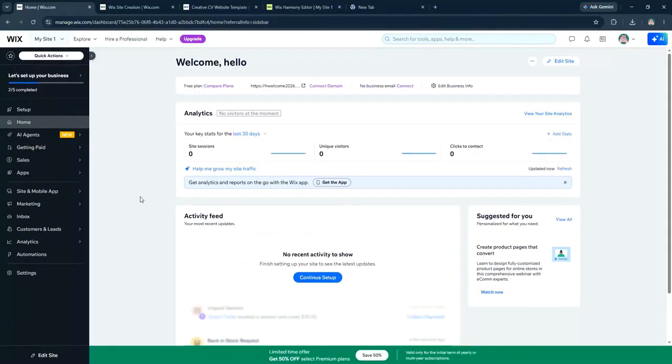After updating your DNS settings, return to Wix and click Verify Connection to ensure everything is set up correctly. It may take a few hours for the changes to take effect, so be patient. In the meantime, you can customize your site further or explore Wix's SEO tools to help your site get noticed.